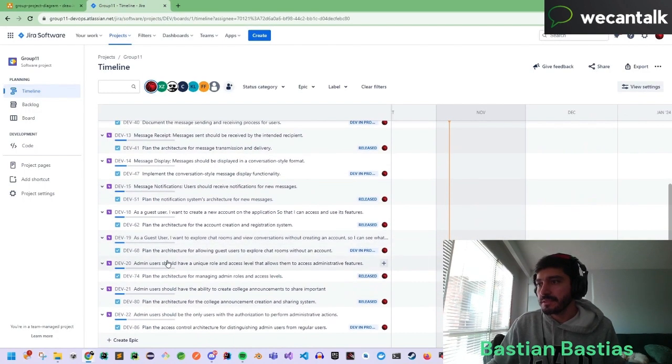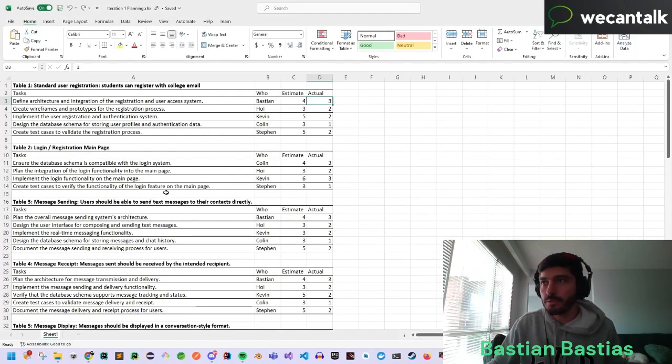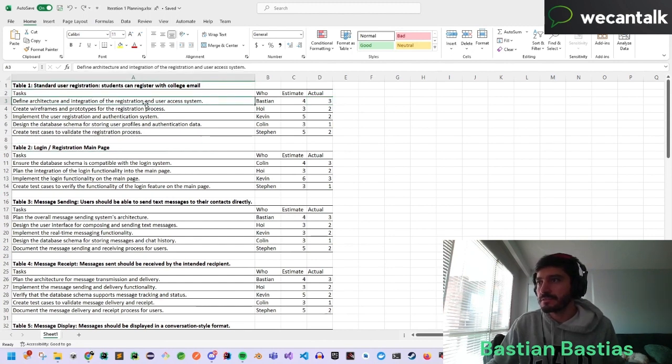For the other tasks, it is pretty much the same. I'm trying to define and diagram our architecture. Also, we can see the tables that are required for this specific assignment, where we can see the different user stories and their subtasks, who is in charge of each one, what is the estimation for each subtask, and what is the actual progress of this task.